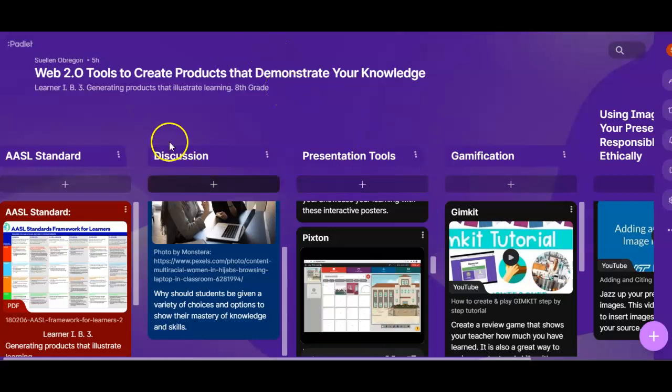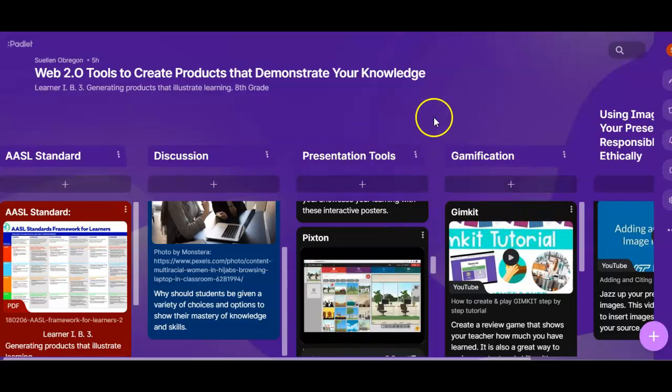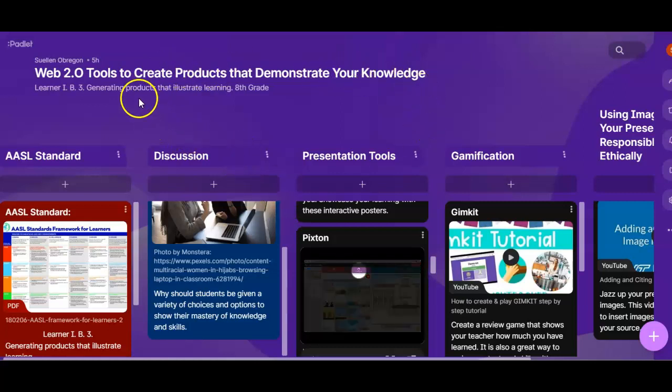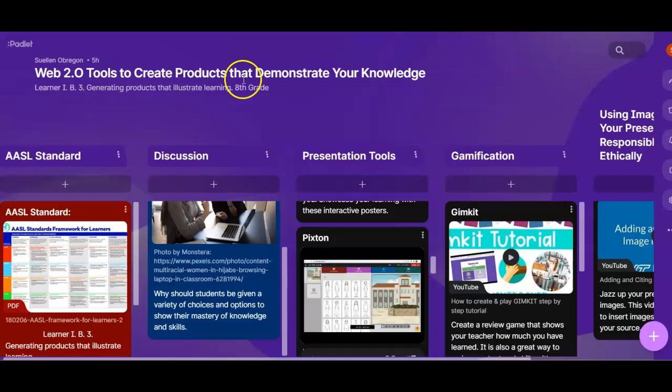Today I wanted to share with you a Padlet that I have created with different resources that you can use to demonstrate your knowledge. That's why the title of this Padlet is Web 2.0 Tools to Create Products that Demonstrate Your Knowledge. And these are just different tools and resources that you can use to generate products that will illustrate your learning.